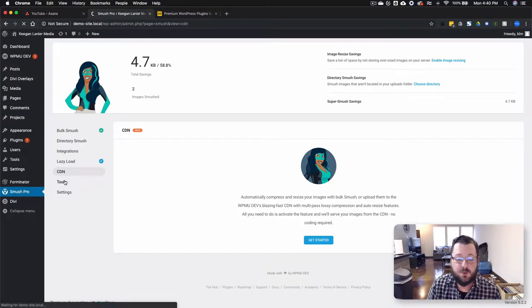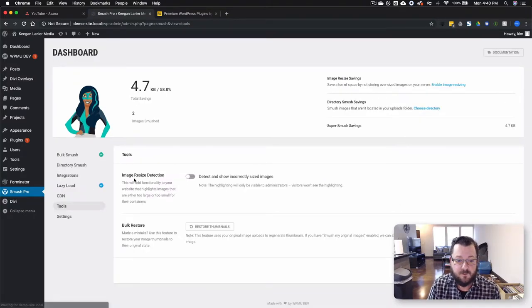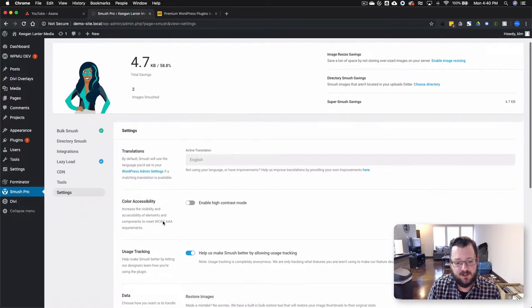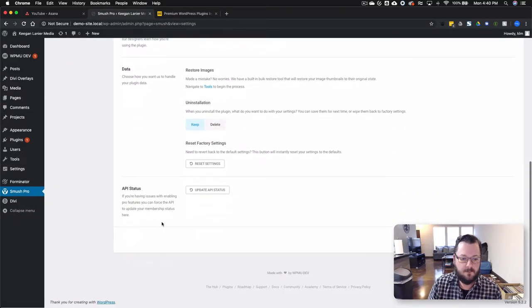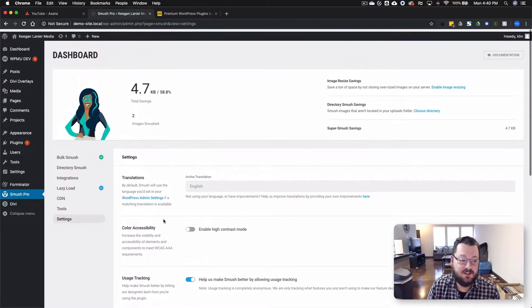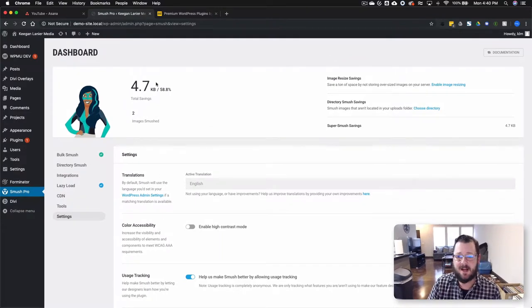And then there's some more tools down here. Image resize detection. This highlights things on the front end of your site. So if you're scrolling through a page on the front end as an admin, it'll put a yellow bar around it. It'll even give you suggestions on what size the image should be. It's pretty cool. It works extremely well. And then you've got some regular settings. There's not a whole lot to the settings section, but this gives you an idea.